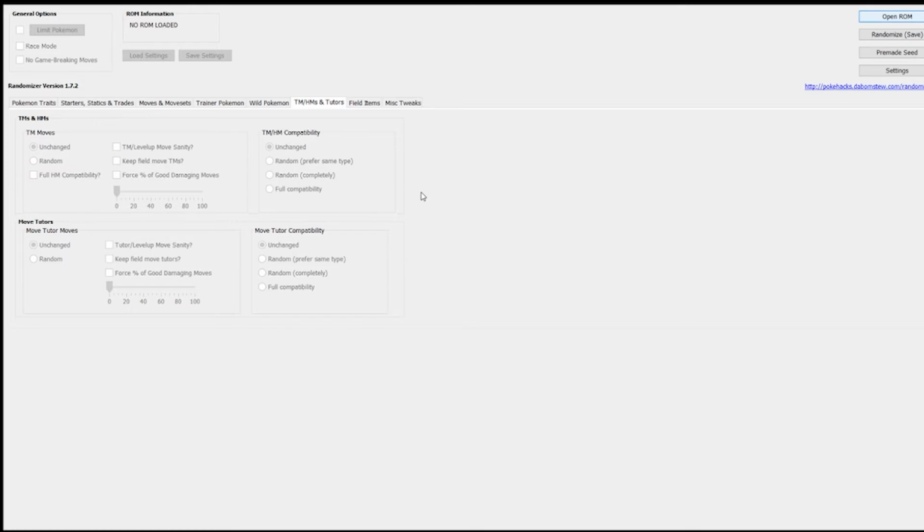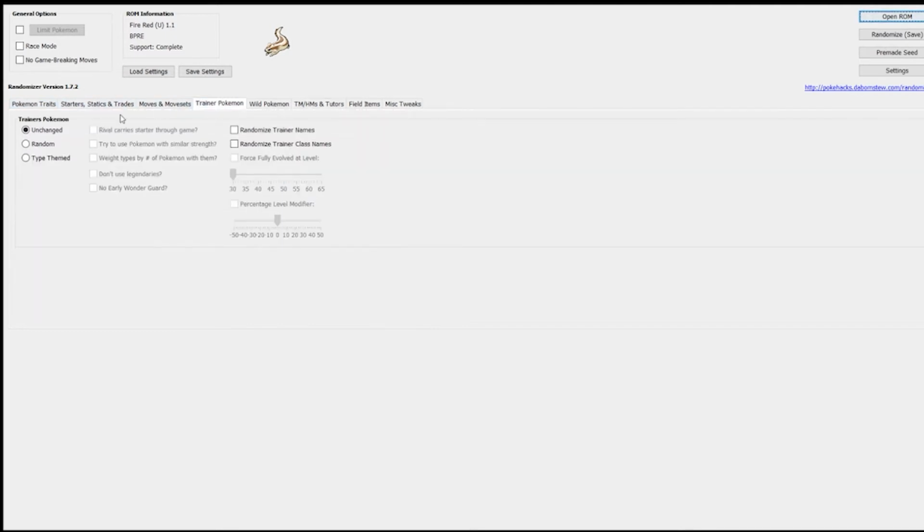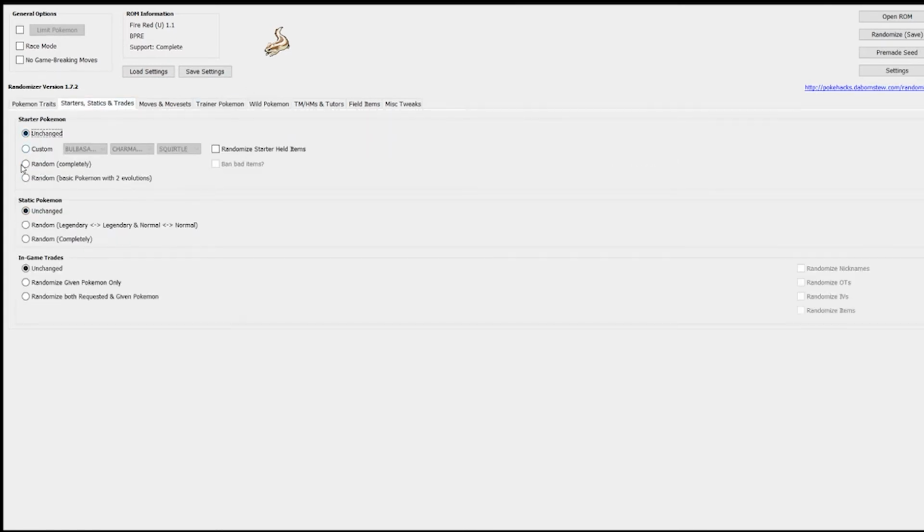What you're going to need to do once you're in here is just open a ROM first. You're going to go to the location in which you saved the ROM and open that up. Once you've got the ROM open that you want to randomize, you can look over here and you'll see that you can randomize the trainer Pokemon, you can randomize the wild Pokemon, but you can even randomize your starters and static Pokemon. Static Pokemon being the legendary Pokemon that you encounter, or, for example, in first gen, the Snorlax that you find in the road. Those are the static Pokemon that you can randomize.